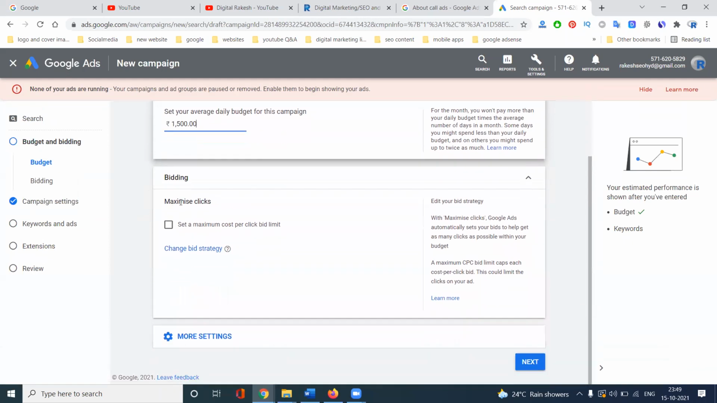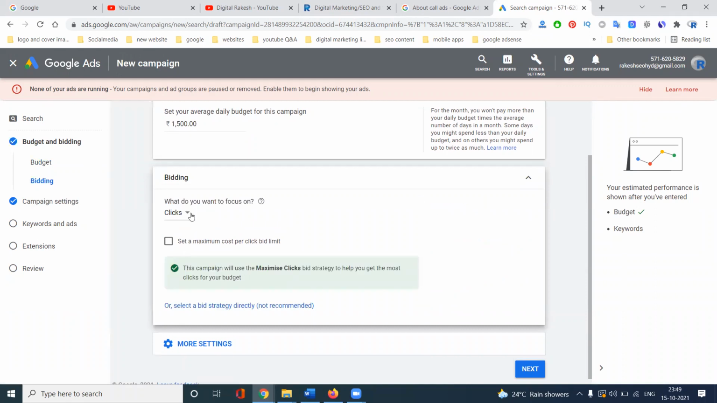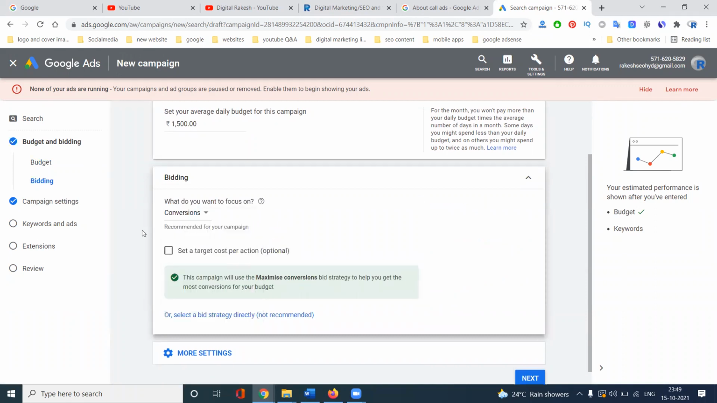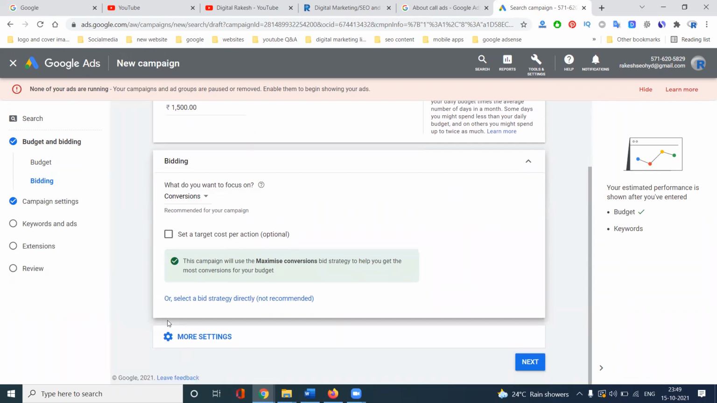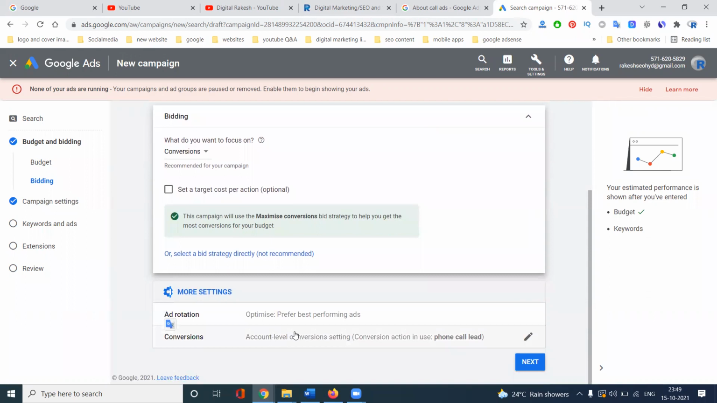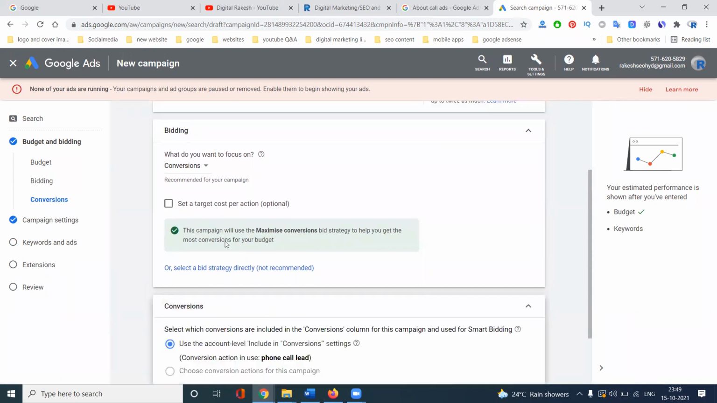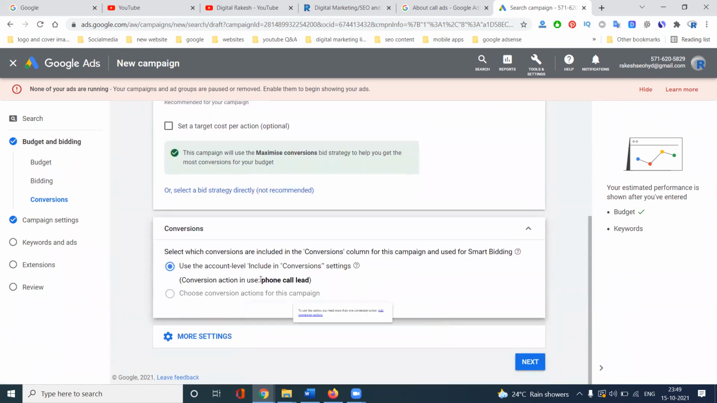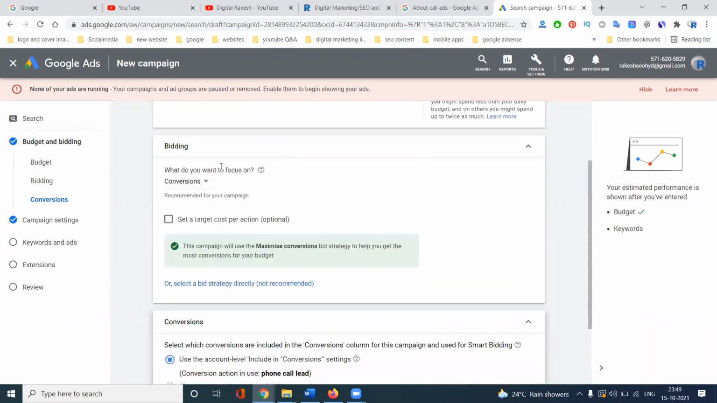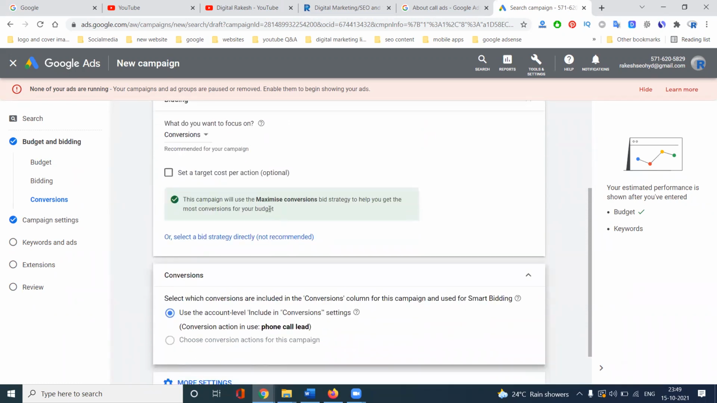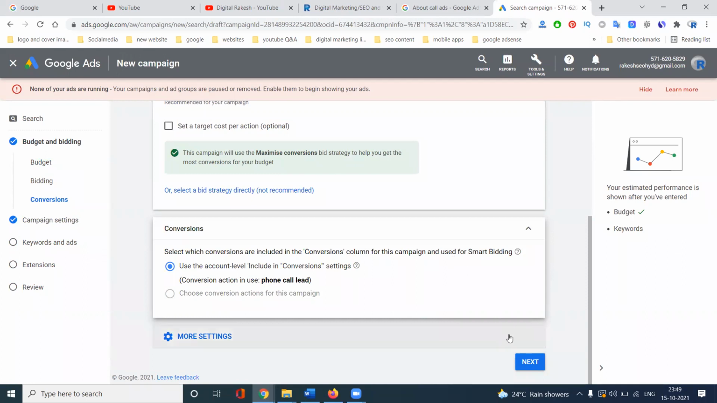Next, budget selecting, maximize clicks. Here is the change meeting section. I'm looking for conversions, not for clicks. The option is called conversion. Next, more settings. Here you can select the option called your conversion. What conversion are we selecting here? There can be n number of conversions, but I have only one conversion. Which one? The phone call lead conversion. I'm looking for conversions, not for clicks. Most people convert into calls for my business.